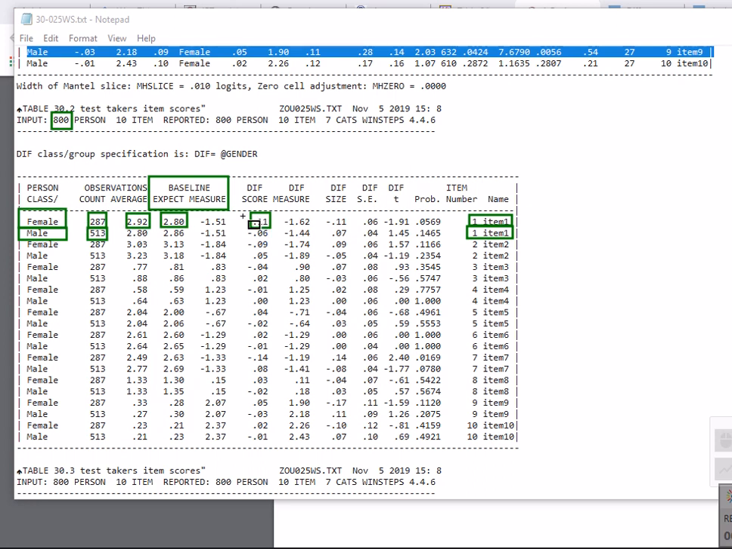And the DIF measure for this observation is minus 1.62. What is the DIF size? And it's one of those important things which I mentioned. I'm going to use the same red color which I used above. So the DIF size is minus 0.11, and the probability of this test is 0.0569, which is not statistically significant.